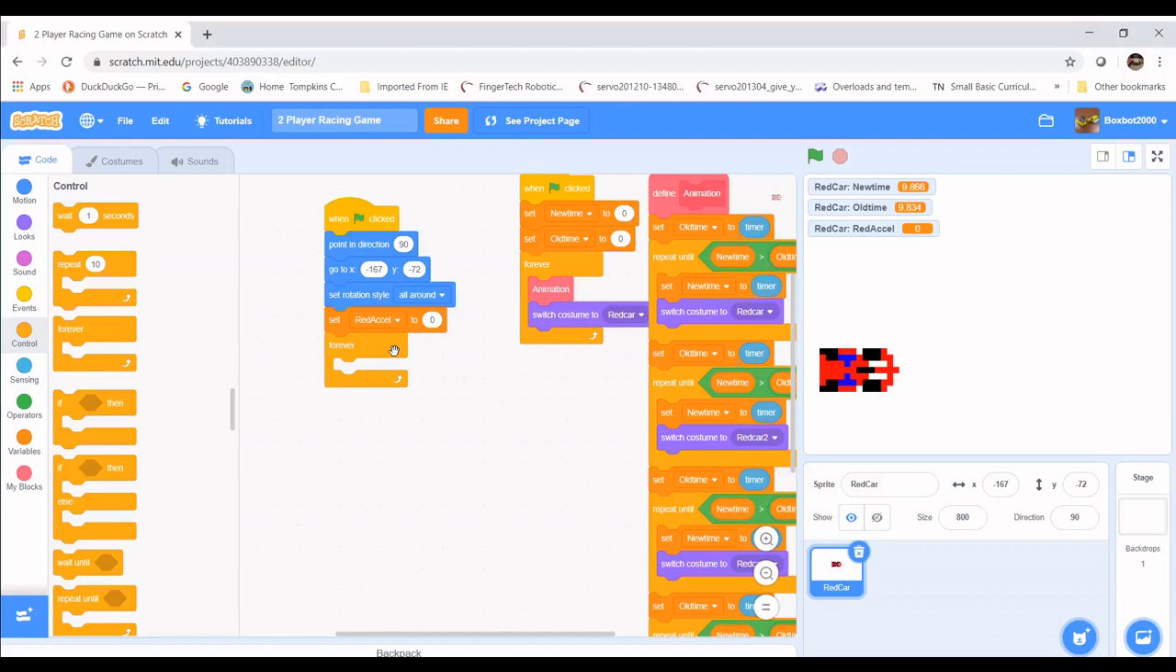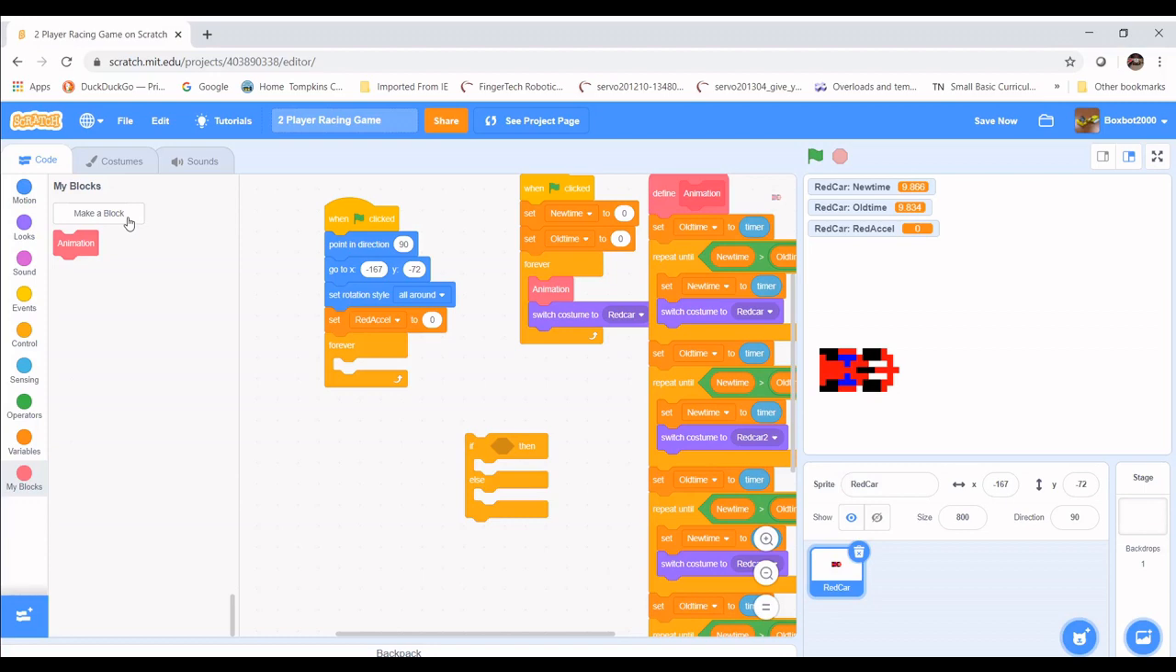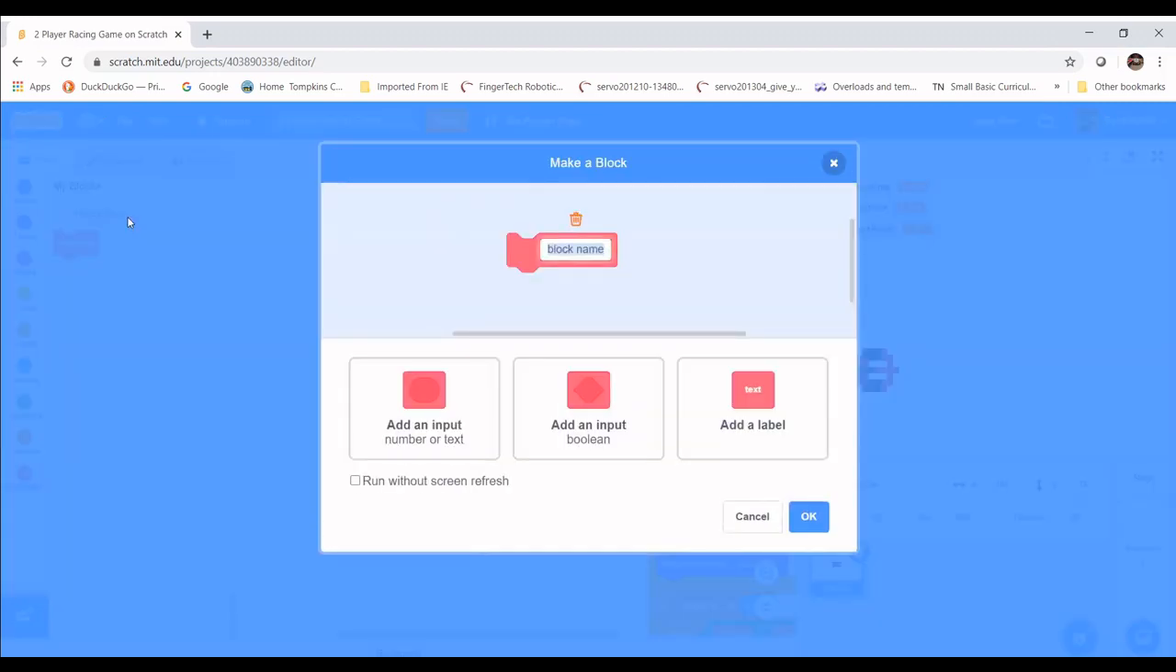Now that we have our gaming loop set up and a good starting position, what we're going to do is make a function. And what this function is going to contain is code to make our car accelerate across the screen. Now we're just going to have our car accelerate across the screen in a straight line first, and then we'll add turning later. So to do that, let's grab an if-else block first, since we're in the control already. Now we're going to go to My Blocks, and we're going to make a block, and we're going to name this Acceleration.